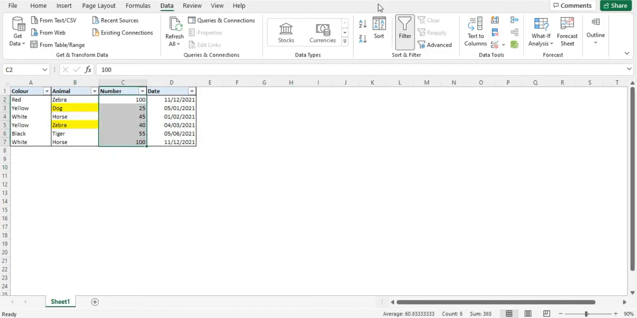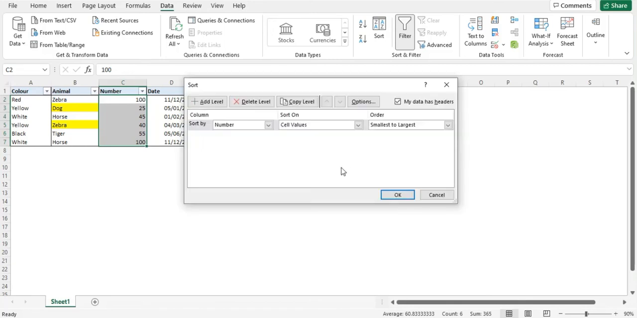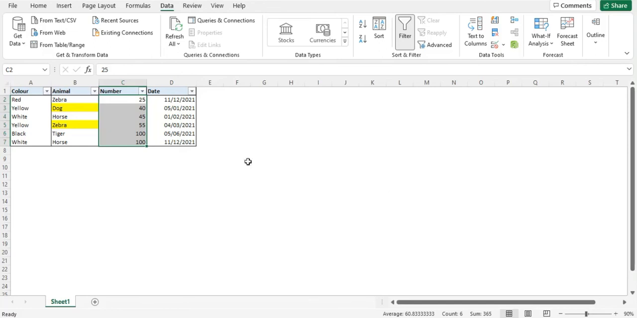Select the data, go to Sort. You may get this prompt here, and what that basically is asking is, do you want to just expand the data that you've selected, or do you want to lift everything that sits on the same row as well and sort that as well? So I'll show you what I mean. So if I just say to continue with the current selection, press Sort, sort by a column called number. We'll stick to cell values, and yes, we want smallest to largest. Go to OK. That's just sorted the number column, but everything else stayed as it was.